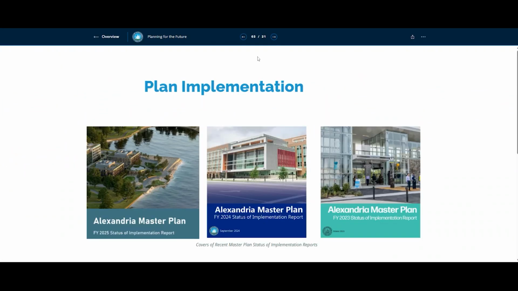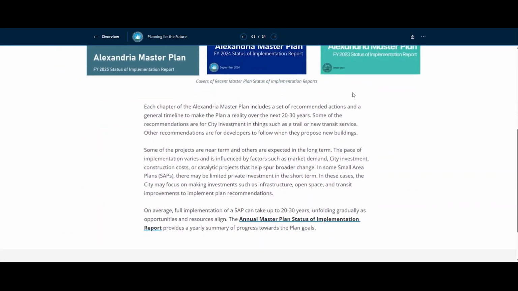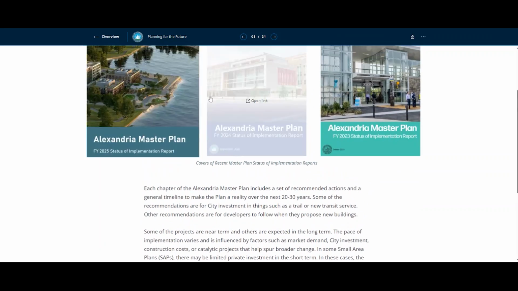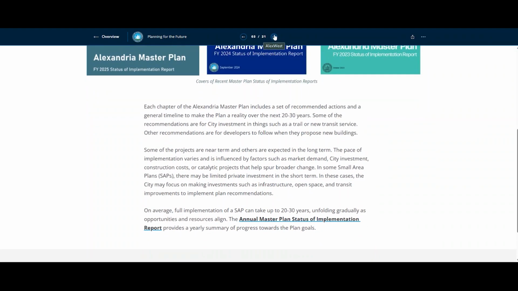So this is the plan implementation page. It shares previous implementation reports, and then it also talks a little bit about how plans are implemented across the city. So you can click on those different reports to view them and learn more about implementation.